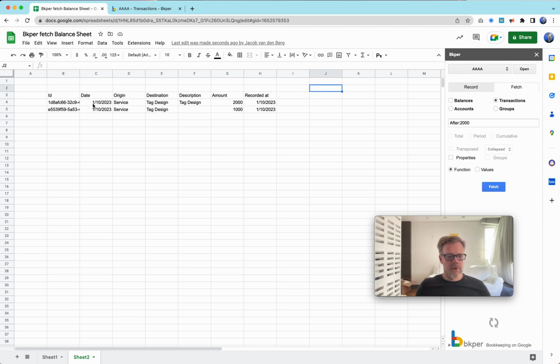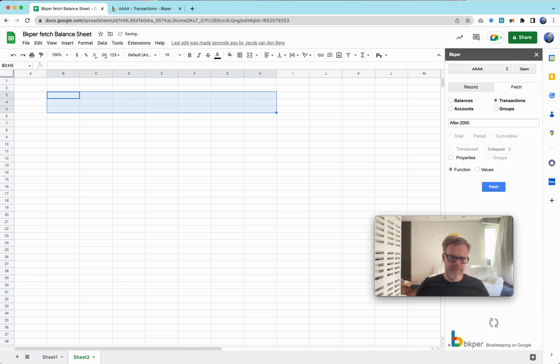There it is. So you get the transaction ID, the date, the origin account, destination account, descriptions, amounts, and the date it was recorded, which is not necessarily the same as the posting date. Okay. You can also get the properties on the transaction, stuff like that. So here you have an example of how you can fetch data. But this is pretty simple. Let me take this away.